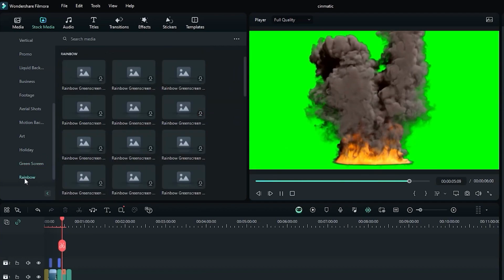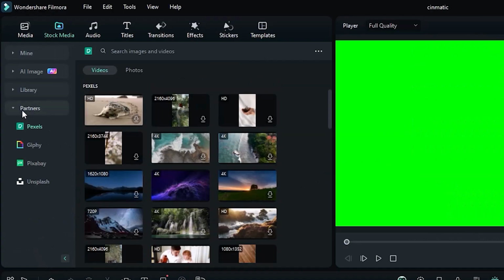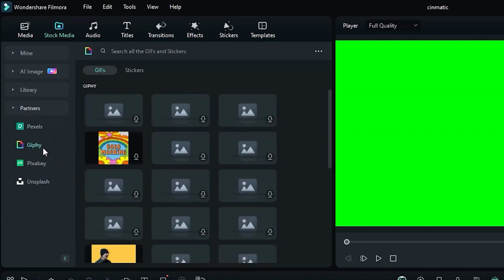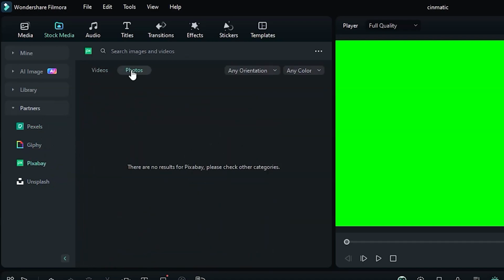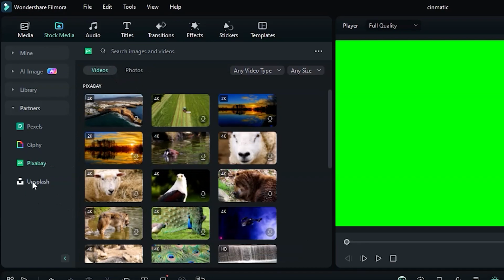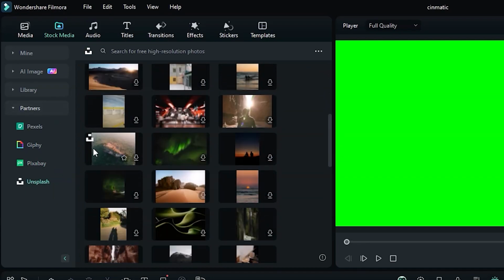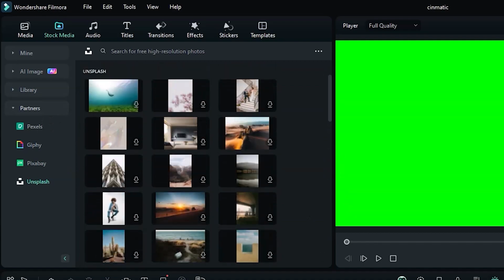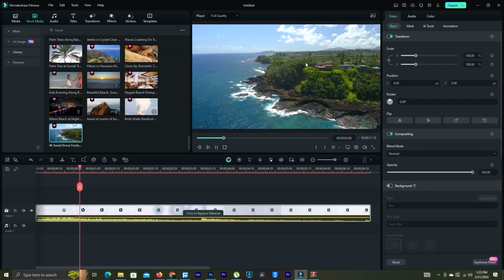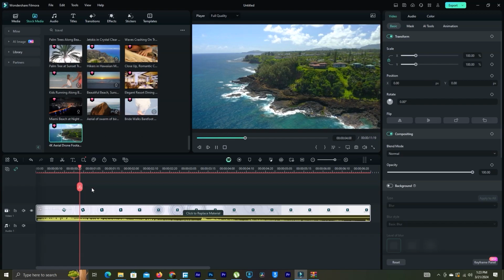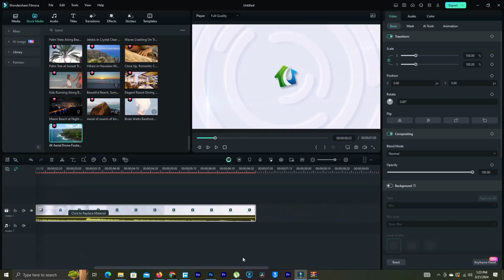Green screen video is also available here. We can see their stock video and picture partners here, and search them easily from this section. Pexels, Pixabay, Giphy and Unsplash are very cool sites to find free stock videos. However, I love to add this video to my timeline.